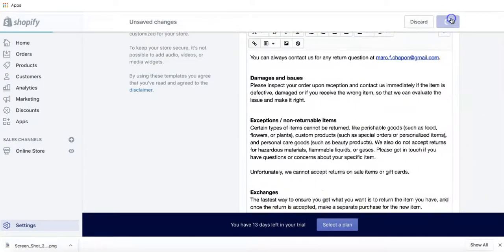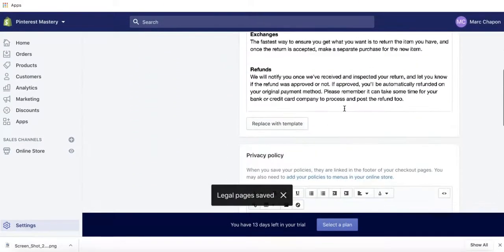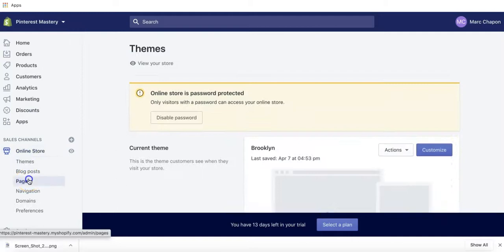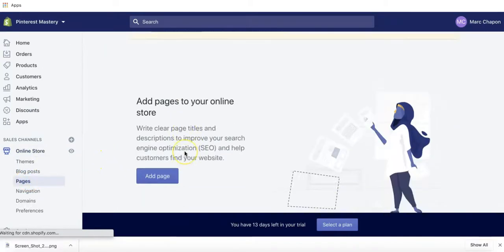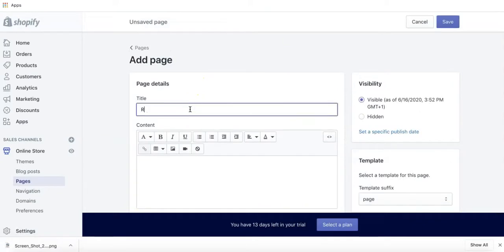We're going to save, and I have to see if it creates a page or not. But we're gonna go back now to online store. All right, and pages, and we're gonna add a page, and we're gonna write it refund policy.